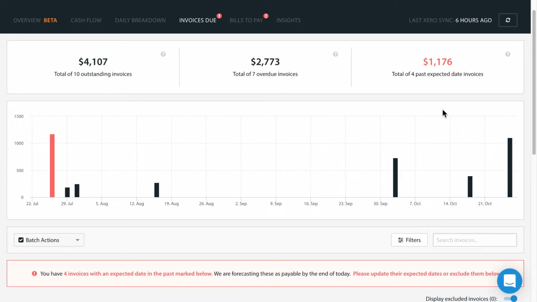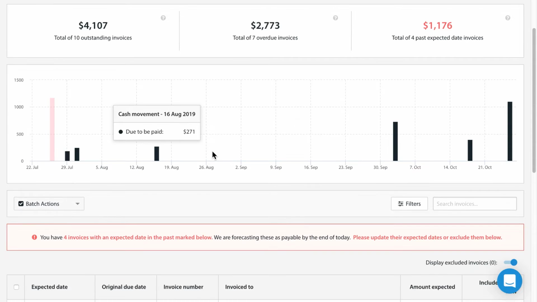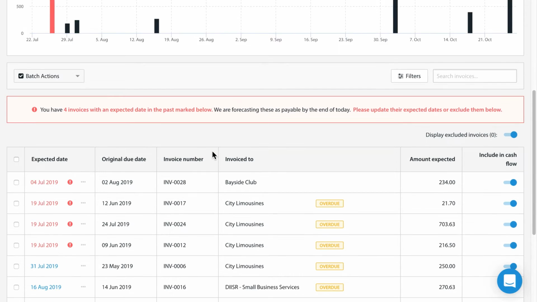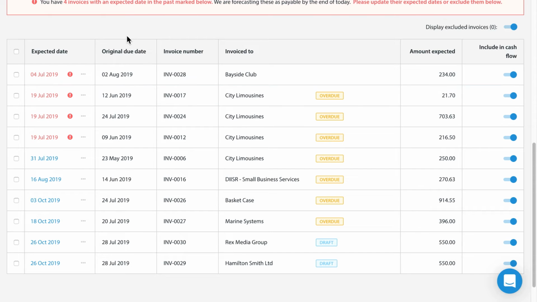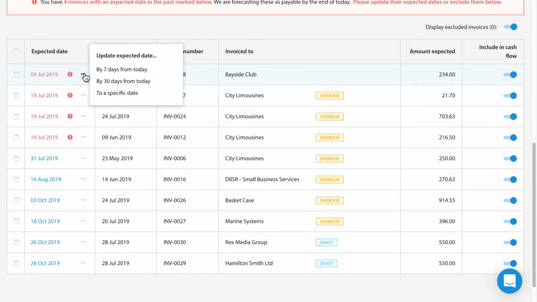As you can see, there's a difference between the due dates and the expected dates. The due date comes from your accounting software and can't be changed, but the expected date can be updated in Float. And you want that to be updated to when you think the cash will enter or leave the bank account. So these invoices that are past their expected dates are causing inaccuracies in my cash flow because Float assumes that they are payable today. So if there are any invoices past their expected dates that aren't going to get paid today, you could have an inaccurate forecast. To fix that, you can change your expected payment dates.